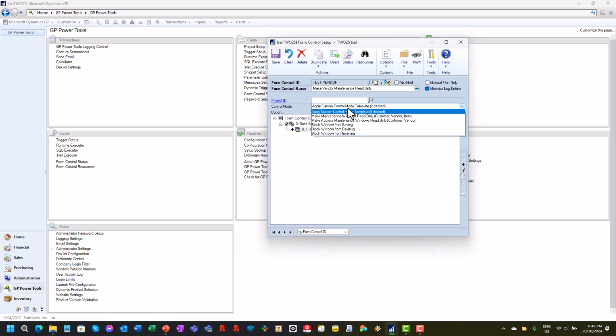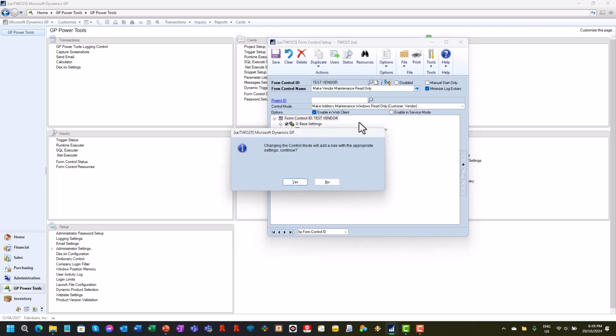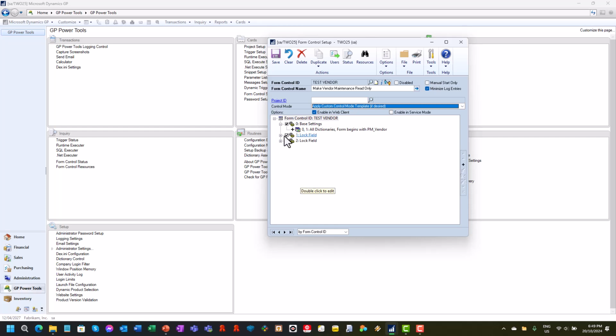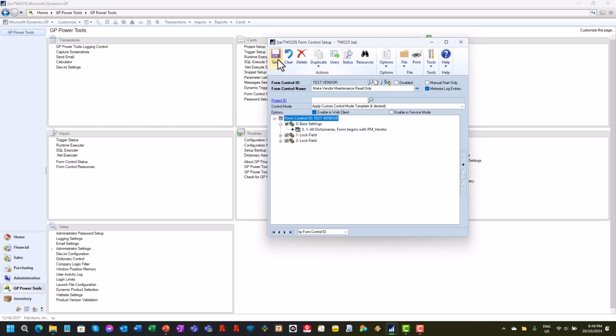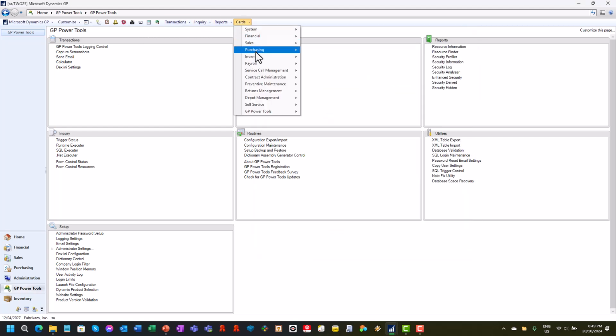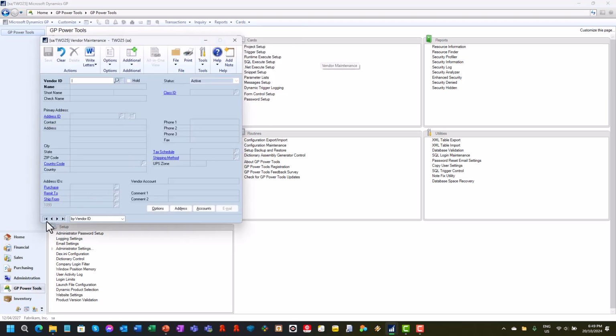I will then apply the custom mode to make maintenance windows read-only, and the custom mode to make address windows read-only. These rules have the lock field rule, but they apply to all fields and then exempt all of the navigation fields. So if I now save this and reopen vendor maintenance, you'll see that now vendor maintenance is read-only.